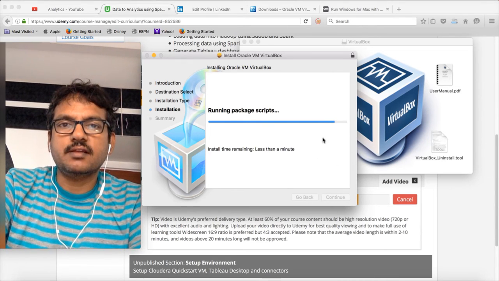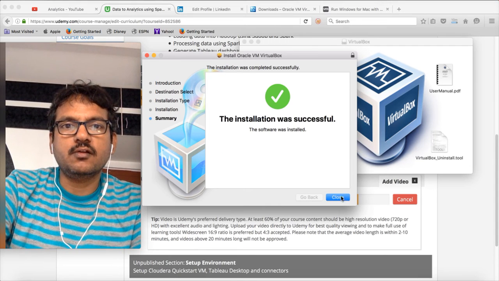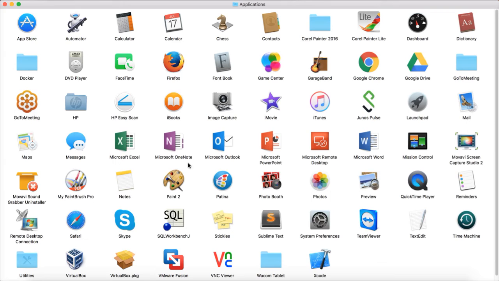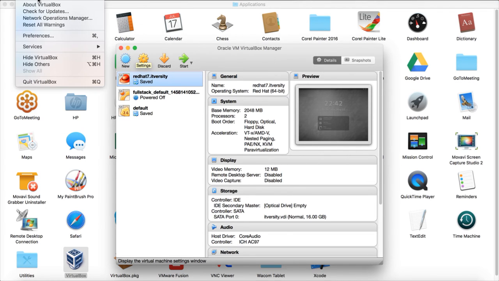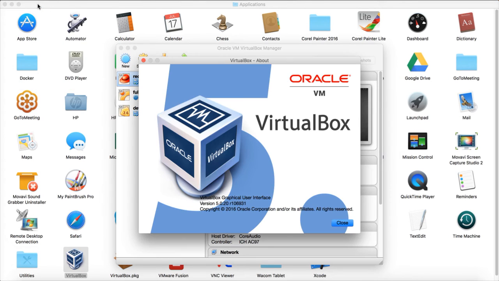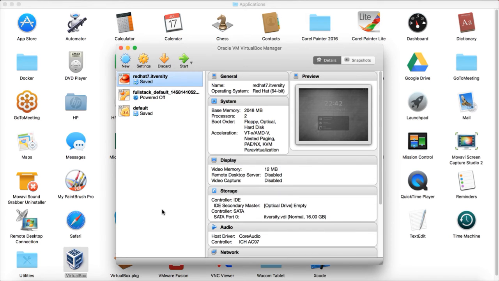Once the installation is done, you can click on close and go to applications, and here you will see the VirtualBox, and you can double click on this to open the VirtualBox. Okay, because I already have the VirtualBox and I want to see whether it is upgraded or not, I can see that it's the 5.0.20 version now, so I will be using this going forward. So this is how you can set up the VirtualBox.